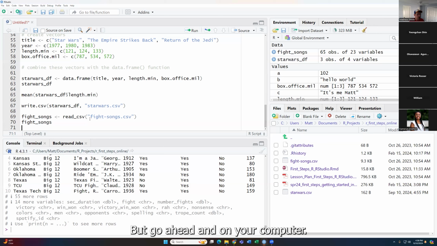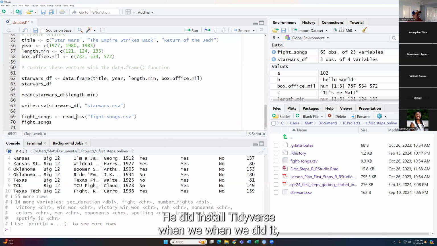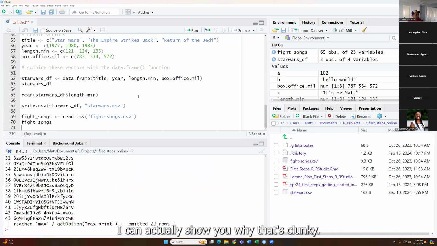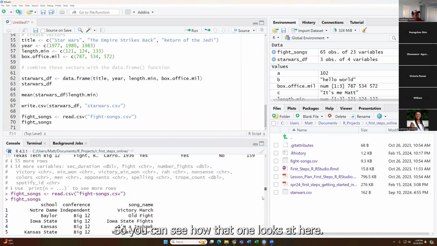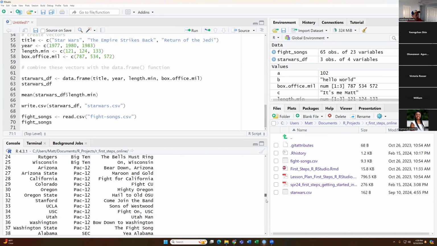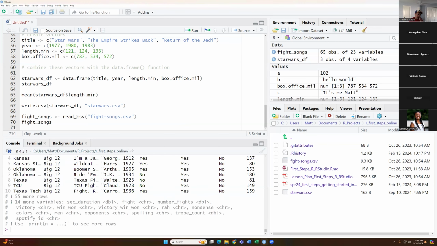But go ahead and on your computer, if you're staying, go ahead and load up the fight_songs data frame. If you didn't install tidyverse when we did it, you could do the read.csv file. And I can actually show you why I think that's clunky. So you can see how that one loads in here. And if you have any questions, feel free to ask.